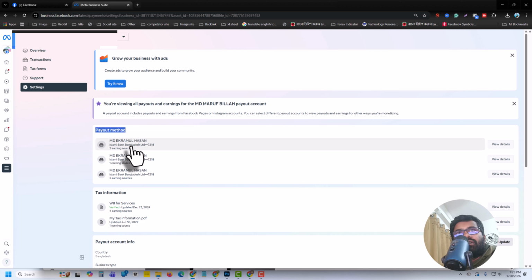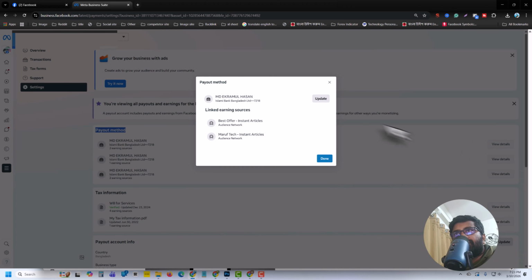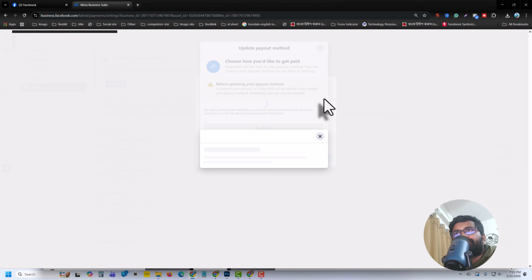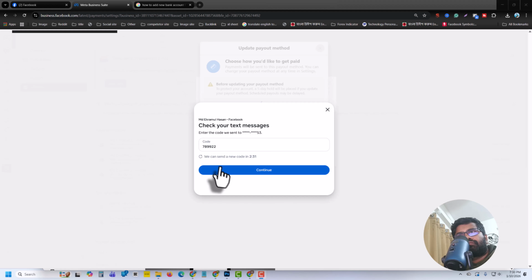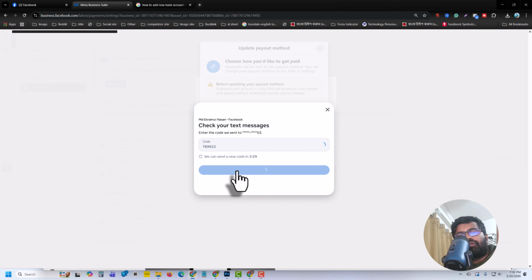Now for example, I want to change this one. Press on view update, then here you can see your bank account. Press on update, then Facebook sends a code to your phone. Enter the code, then press on continue.